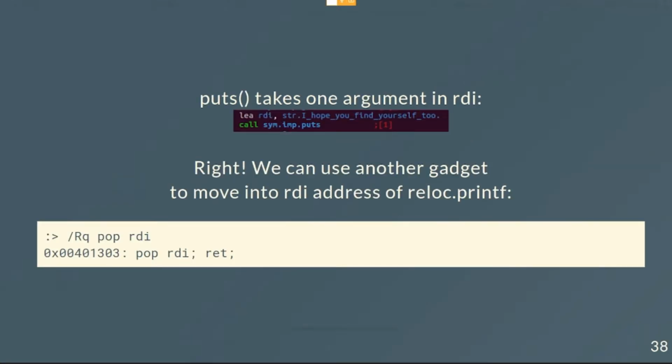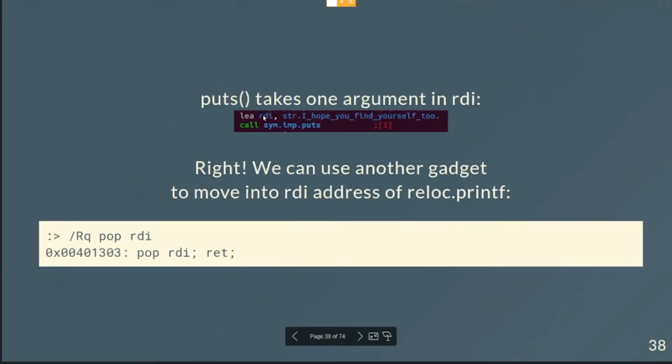Good for us. How to do it? How can we put the desired target value in RDI? Just use such a gadget. There is a command which I showed, rq. You can ask it to filter for gadgets, pop RDI, and it will give you the gadget. At this address, there is exactly what we want: pop RDI and return. Let's use it.